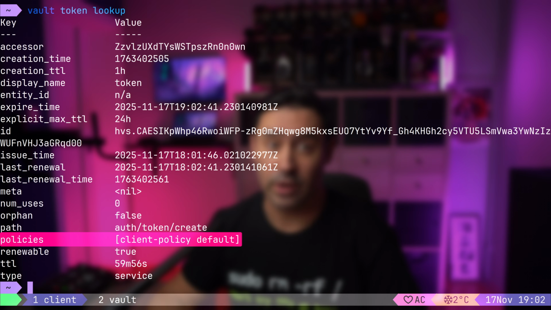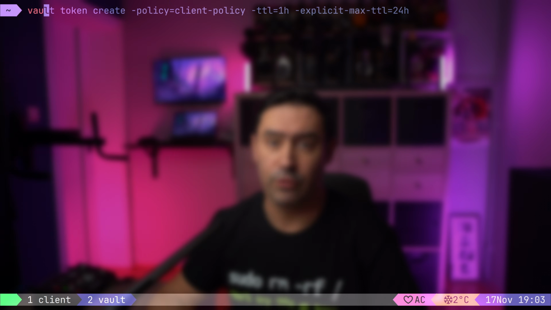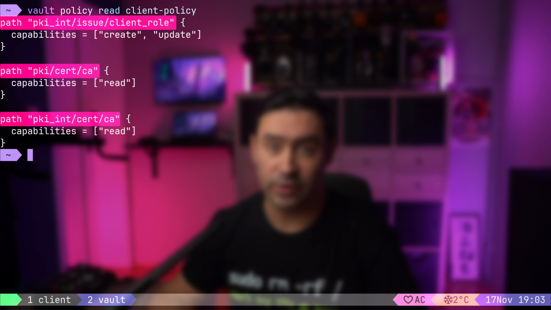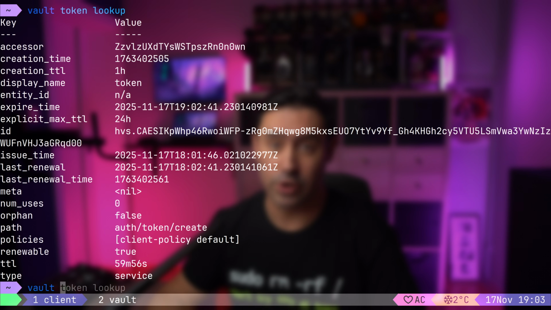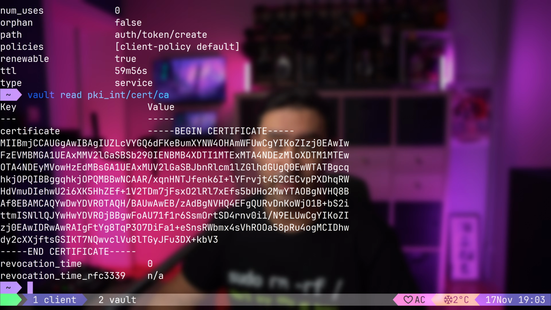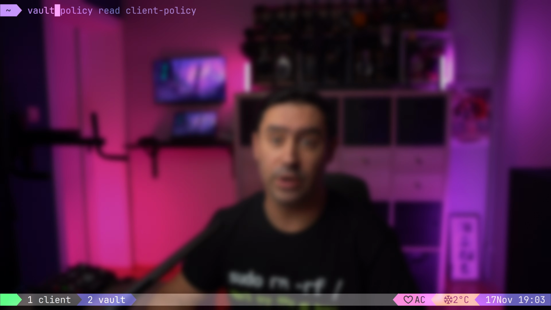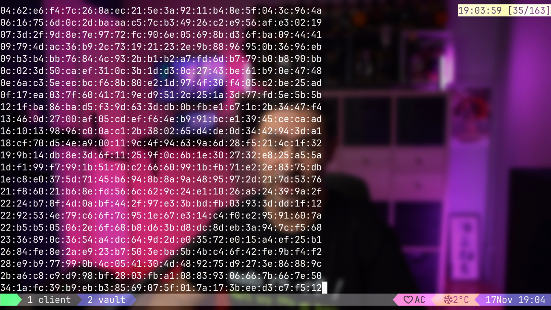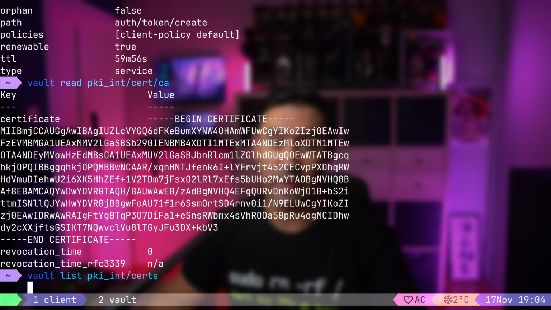Now, this token has a certain policy assigned. If we look at the policy, we see it's restricted to certain paths. For example, we can read the root CA or intermediate CA. Let's try that. I will run vault read and provide the path to the intermediate CA certificate. Works. Now, let's try to access a path that's not allowed. I will list the certificates using the root token. Works. Let's do the same with the token that's restricted by the client policy.